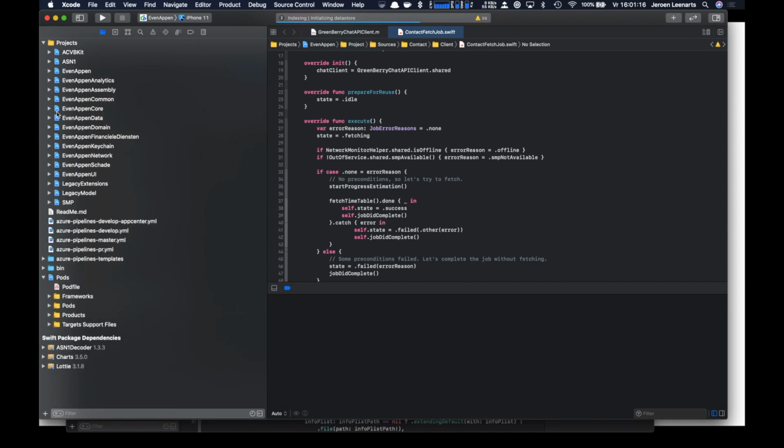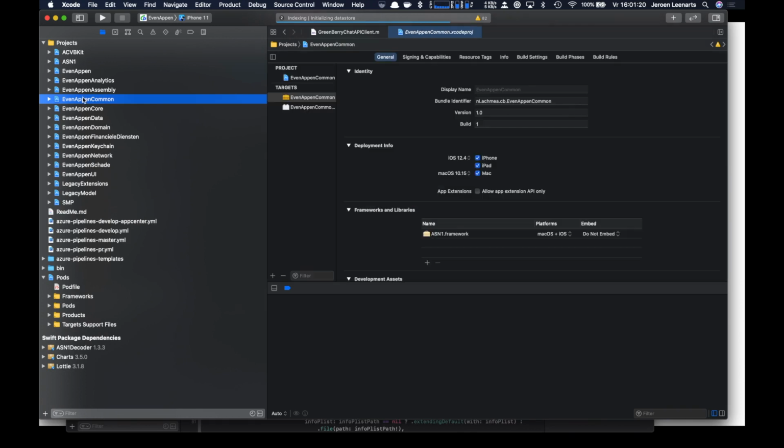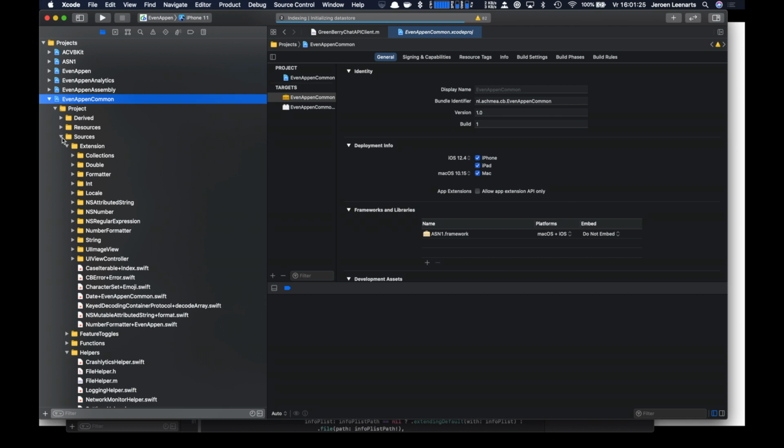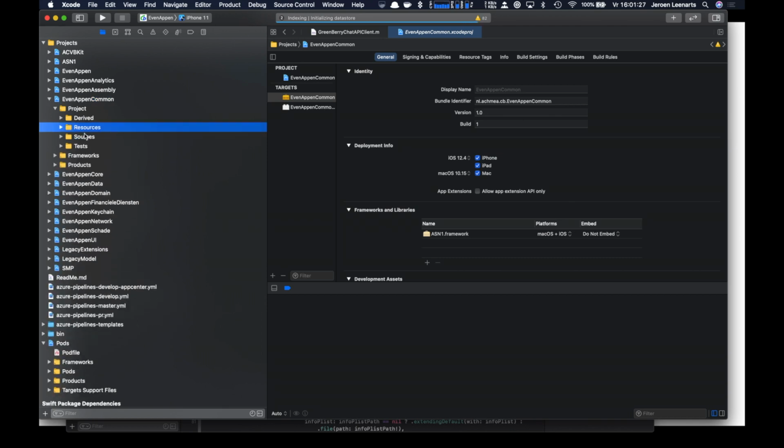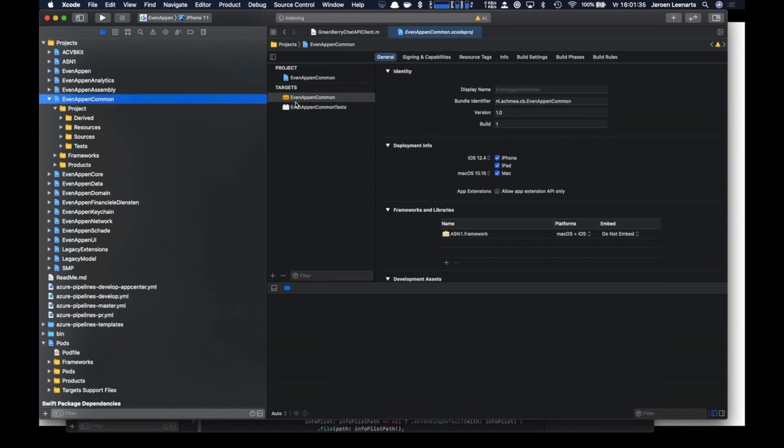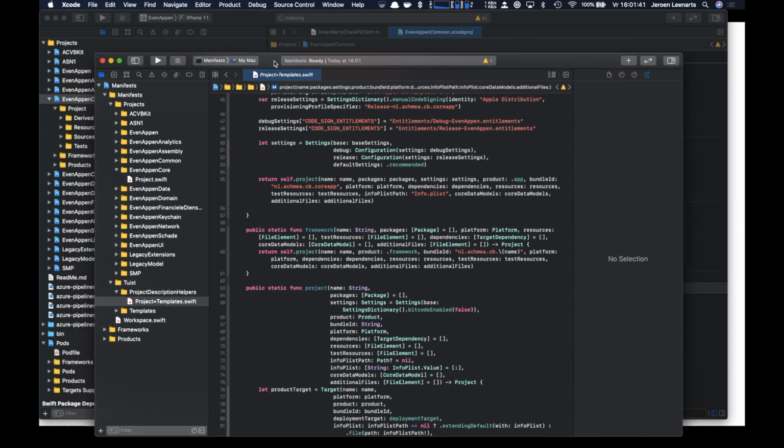Let's look at the initial example that we looked at, the common one. So you again see projects and common. Well, we have sources, we have resources, we have tests actually. And this project actually has targets. You see a target EvenAppenCommon, a target EvenAppenCommonTests. Let's look into what we have here.